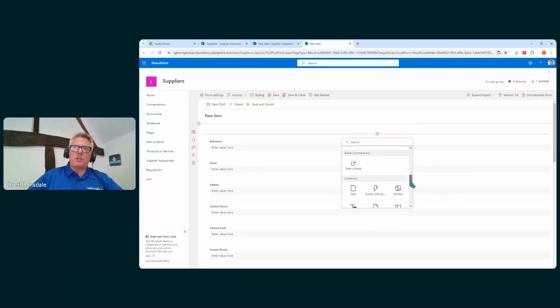And underneath that field section, we have the data lookup. This is a cross-site data lookup control. We've also got the other controls like tabs and action buttons, the file viewer, the new process steps, which we're going to be having a look at in a moment, and also the divider and spacer. And then we've also got other lists and libraries that we can insert on the form as well.